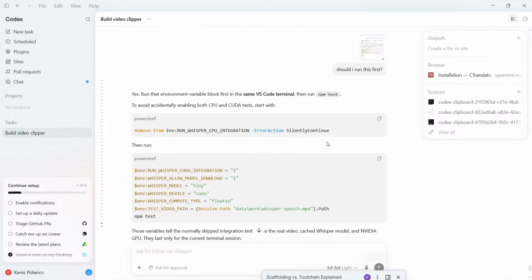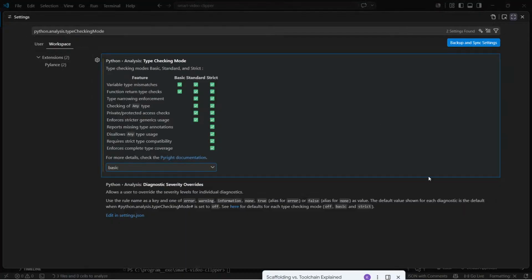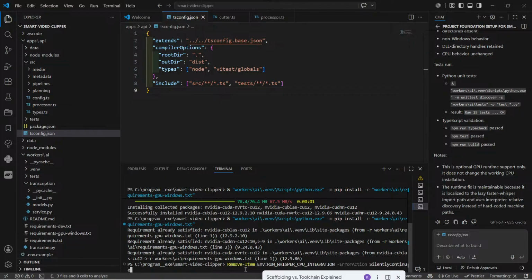We're not installing, we're running a command, a run whisper CPU integration, which is error action silently continue. Yeah, so yes, run the environment variable block first and the same, then run npm. Okay. To avoid accidentally enabling both CPU and CUDA tests, start with this. Okay, so we start with this. So I'm good on this end. I can easily close this. There's no save or enable button or OK or apply. Just exit out. We good here. So let's go ahead and run this command.